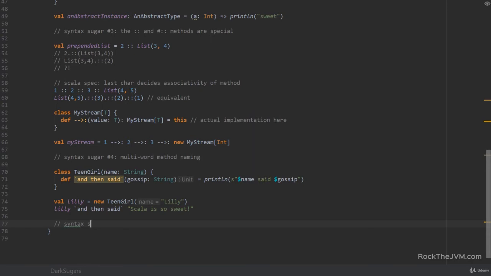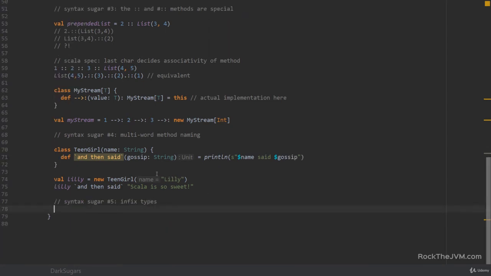Syntax sugar number 5. All right, and this is with generics. And we're going to talk about infix types very shortly. So if I declare, for example, a class Composite, like Map, with 2 type parameters, like A and B. This is similar to Map, right? The Map type has 2 type parameters, keys and values.